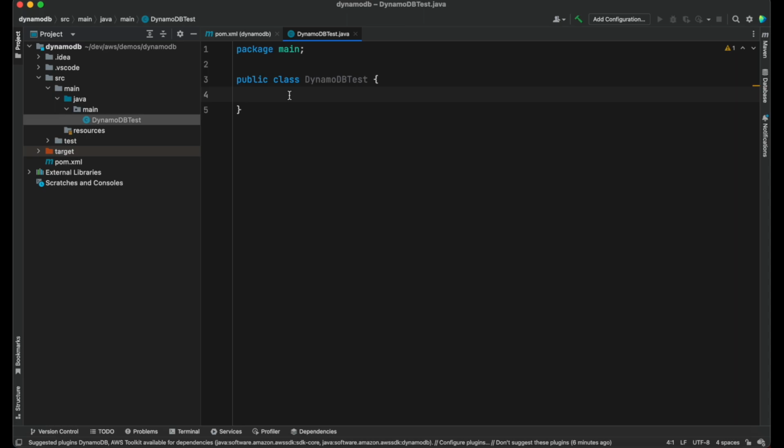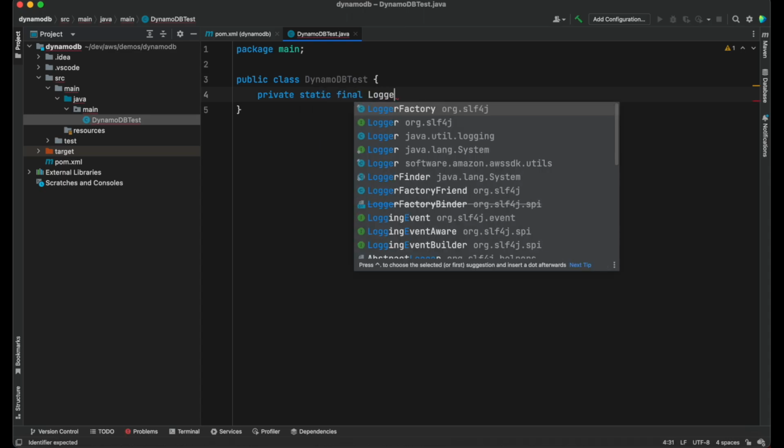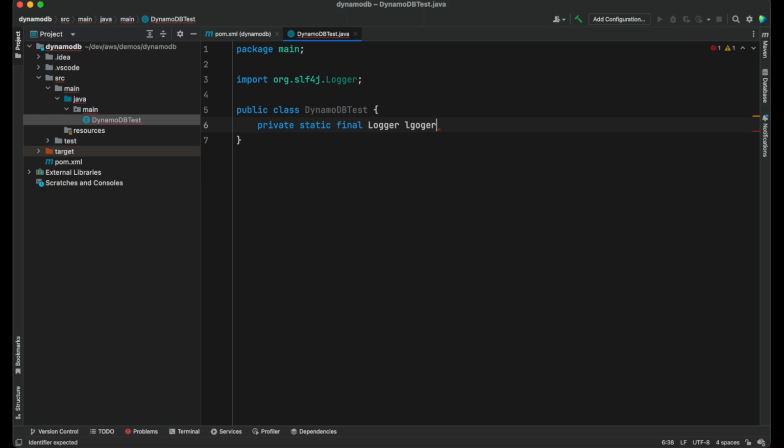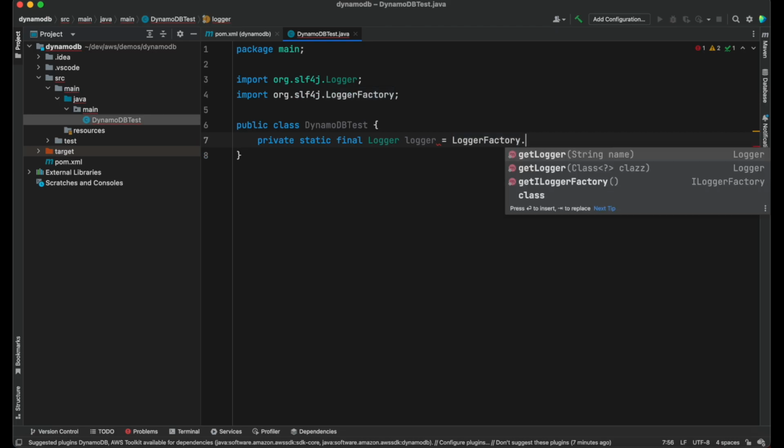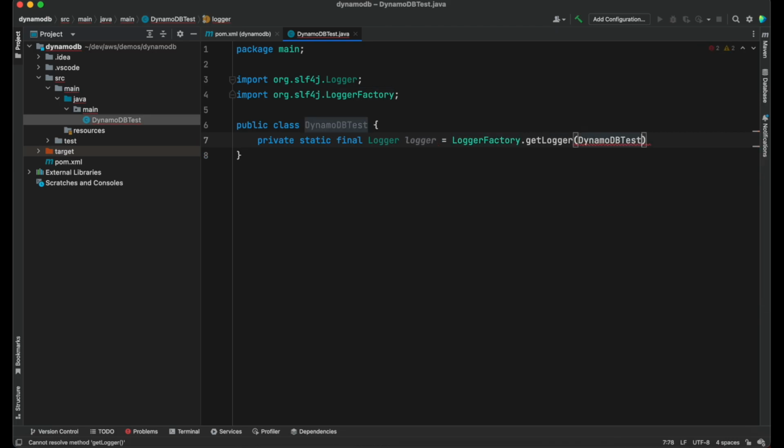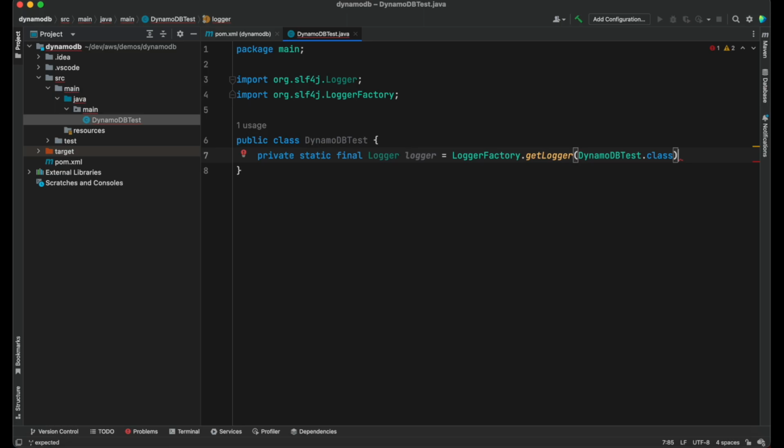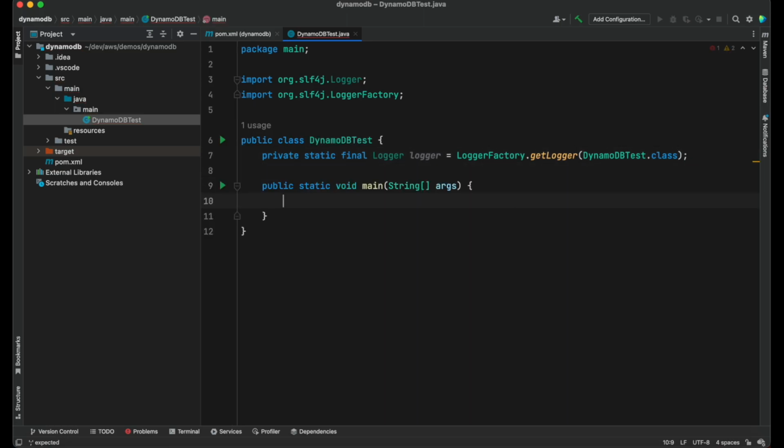The first thing here is, because I'm using SLF4J, I'm going to configure the logger. So private static final Logger logger equals LoggerFactory.getLogger(DynamoDBTest.class). Then I'm going to create a public static void main method. Because this is a simple demo, I'm not really bothering about creating methods and whatnot.